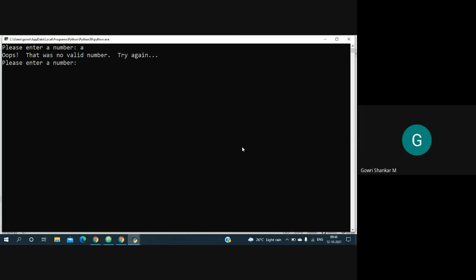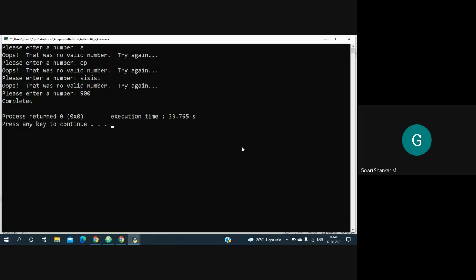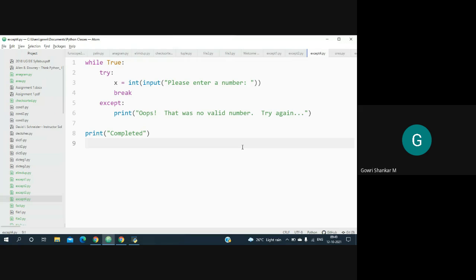Again it is asking me to enter a number. Suppose I enter another invalid value, because while you are trying to convert this into an integer, it will throw the value error. Let us say I enter another string. Again, this is not a valid number. And what will happen if I enter 900? Now 900 is a valid number, so it is getting stopped. Whether you are able to understand this, any doubts you have? So this is basic exception handling.